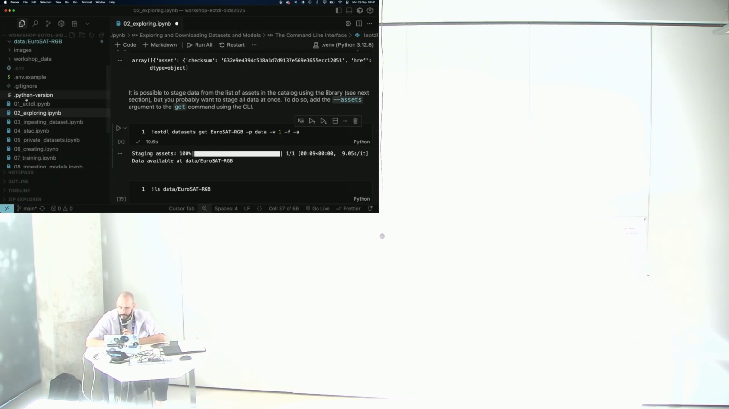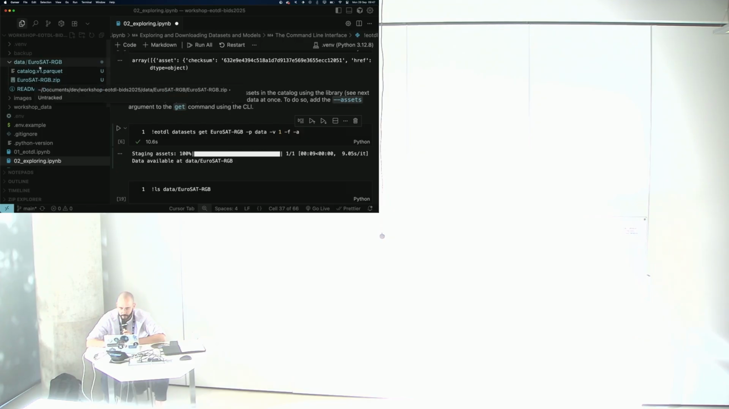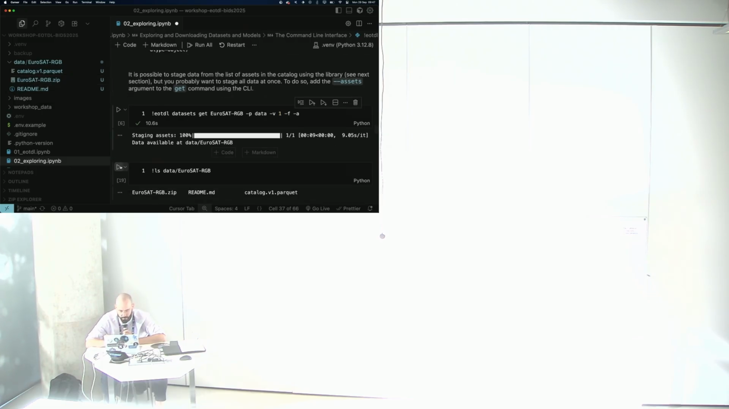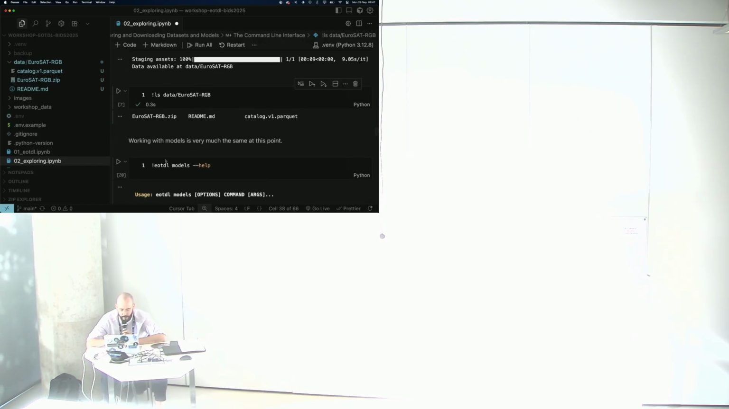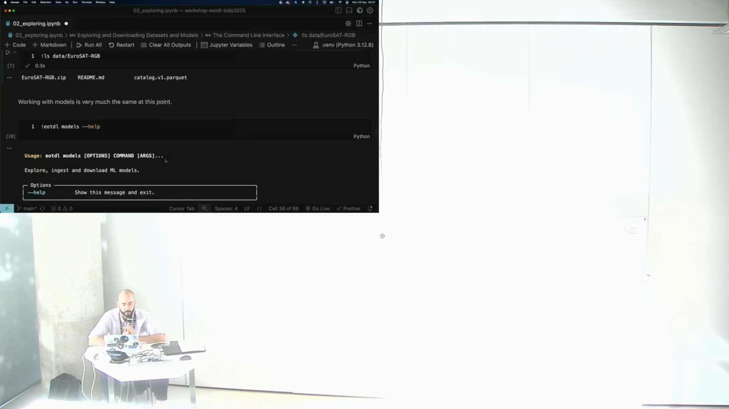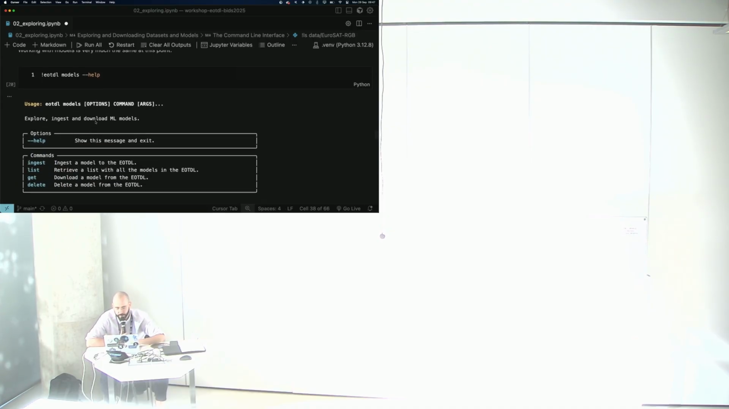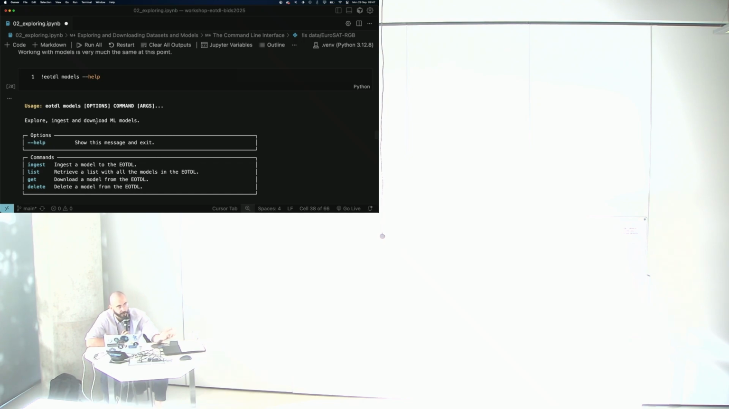Here we are. And we can go to the path, and we can see that it has downloaded the zip, the dataset. So we have staged, we have downloaded the dataset locally. We can check it here from the notebook. And as mentioned, working with models is pretty much the same. So we run the EOTDL models help option. We'll see, as mentioned before, that the commands are the same.